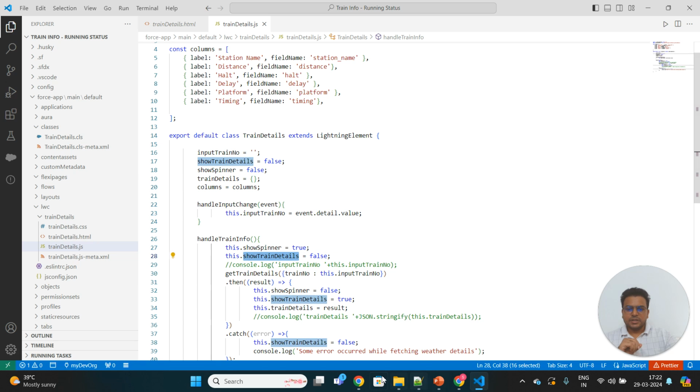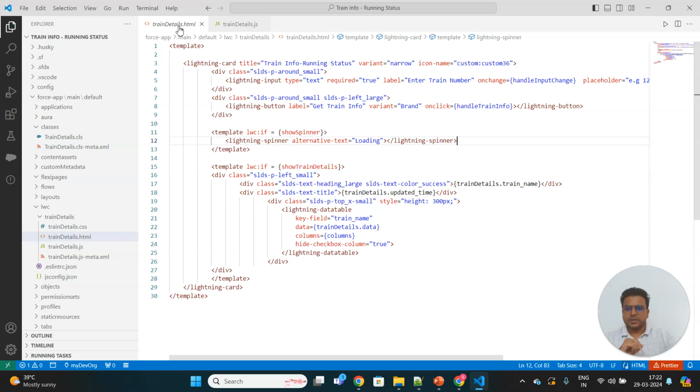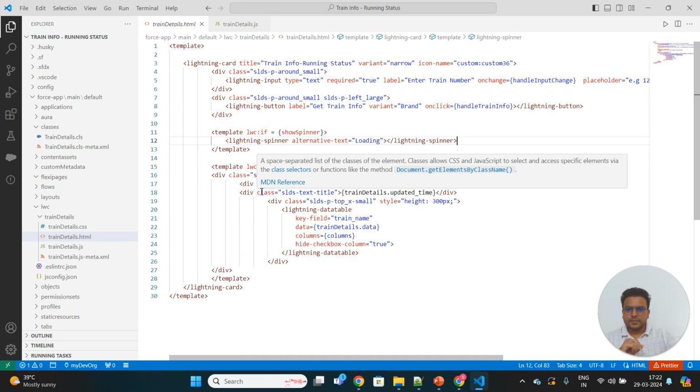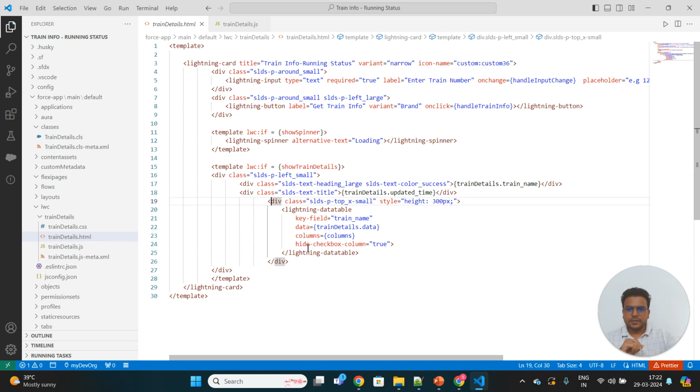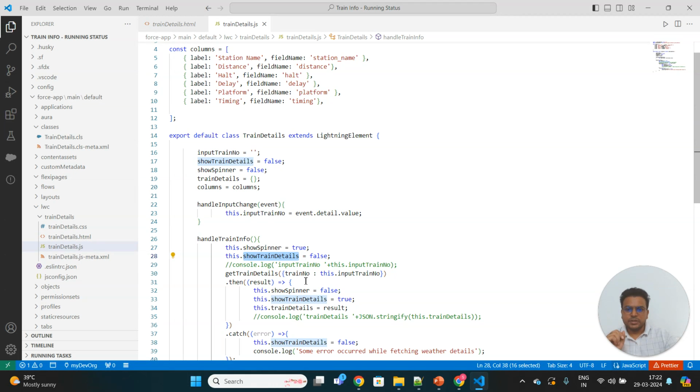And the data table that you have seen below, this is also conditionally rendered. If I go to the HTML part of it, you see there is a lightning data table here, and it will only be shown when this boolean value is true. So this is also very important. Until and unless you enter the train details, why will I show the data table? Okay. So initially it will be false. When it was declared, it was false. When I click the button at that time also it will be false. It will only be marked as true when I actually get the data from Apex.